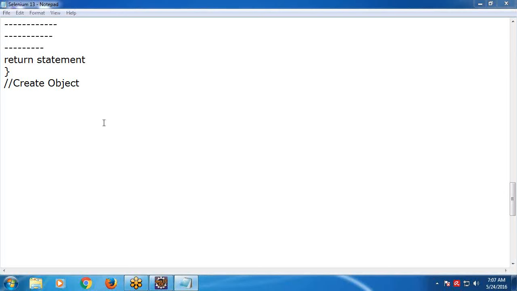The method name. No. Sir, it's the class name. Class name. Object name. Object name equal to new class name. Equal to new keyword. Next, the same class name, open and close parenthesis, semicolon.